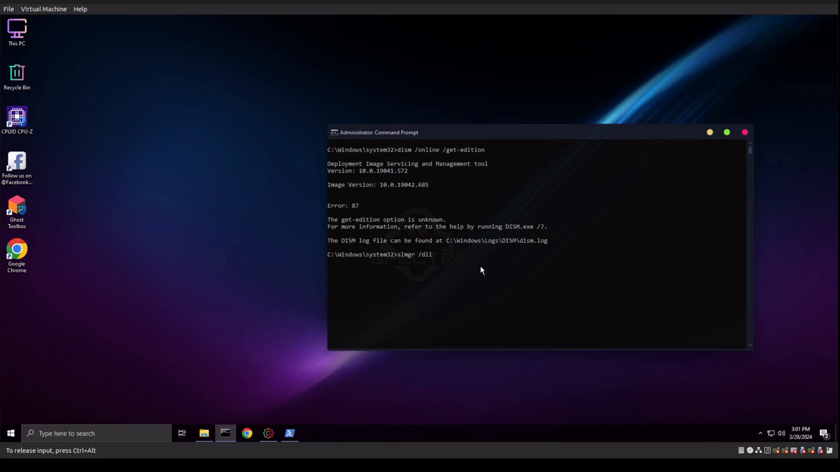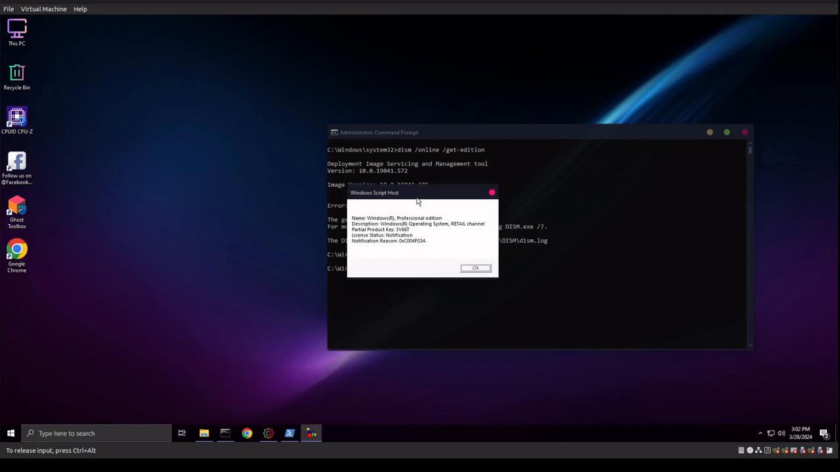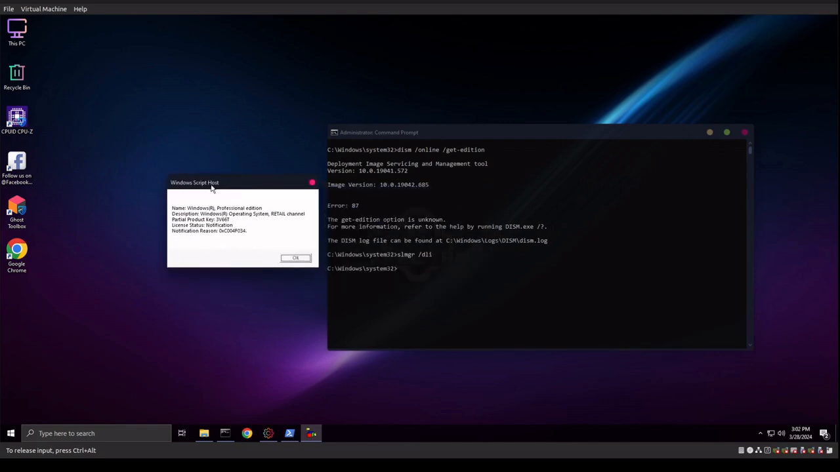So if we hit slmgr /DLI and then hit enter, you'll get a pop-up window here that will indicate specifically what this operating system reports as. It shows us that this is running Pro. It also shows us that this operating system thinks it's part of the retail channel. And then we have a partial product key, and then a license status.